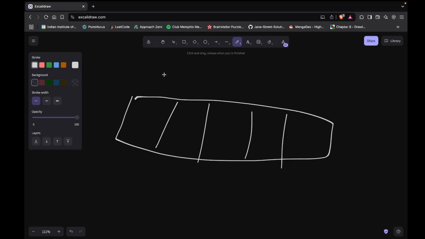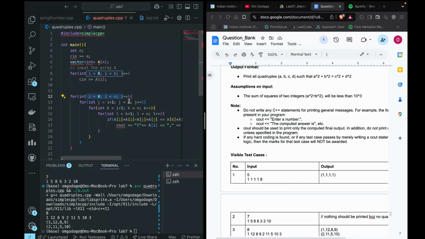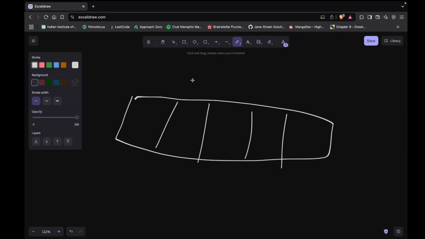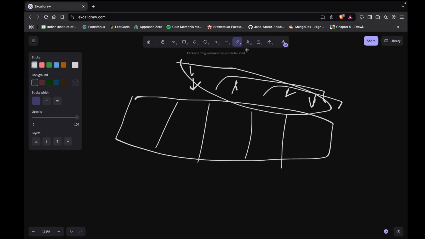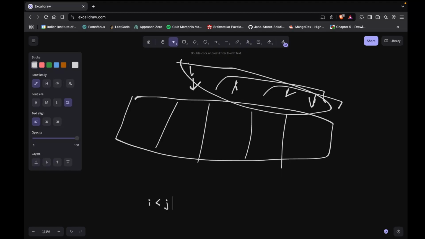So the first loop over here goes from 0 to n. The second loop goes from i plus 1 to n. The third goes from j plus 1 to n. The fourth goes from k plus 1 to n. So essentially what you're doing is, let's say I was here, this is i, then j would be selected from here, let's say j was this, then k would be selected from here. If k was this, then l would be this. So you always maintain this ordering, that i is less than j less than k less than l.